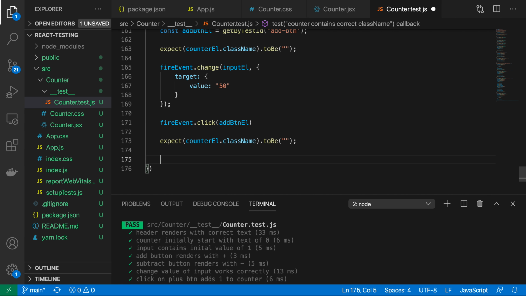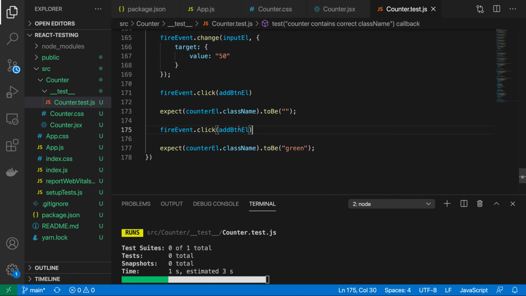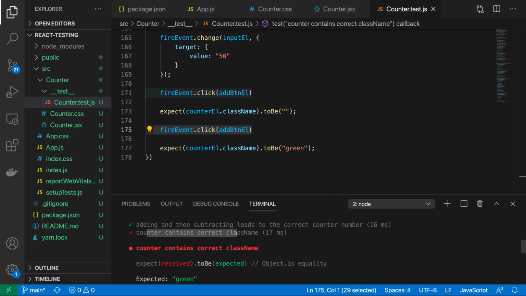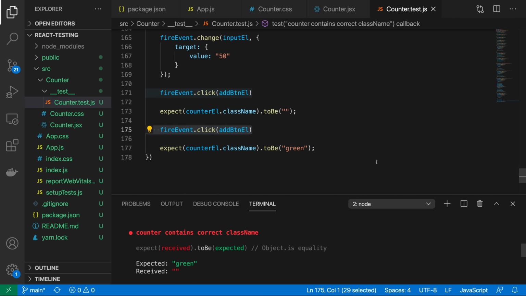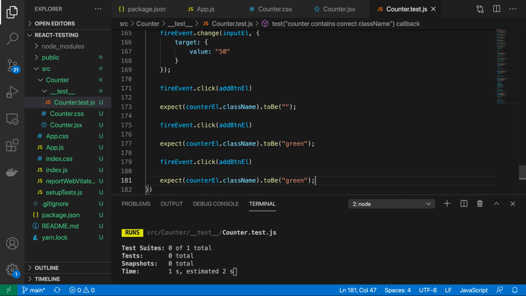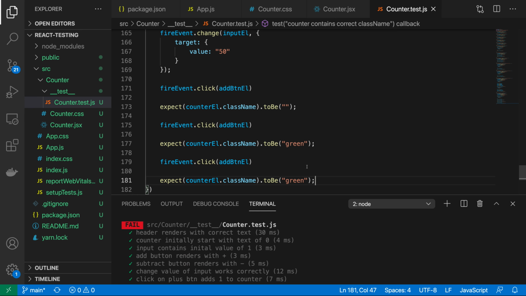Now let's say we went ahead and we clicked it again. Now we actually expect this, because now we're at 100, we actually expect this to be green. So we can save this event. And you can see now it fails because we expected green, but we got nothing. Now let's say we click on this again. We also expect this to remain green because now we're at 150. So now we can basically test if we continuously increase, is it going to be green or not?